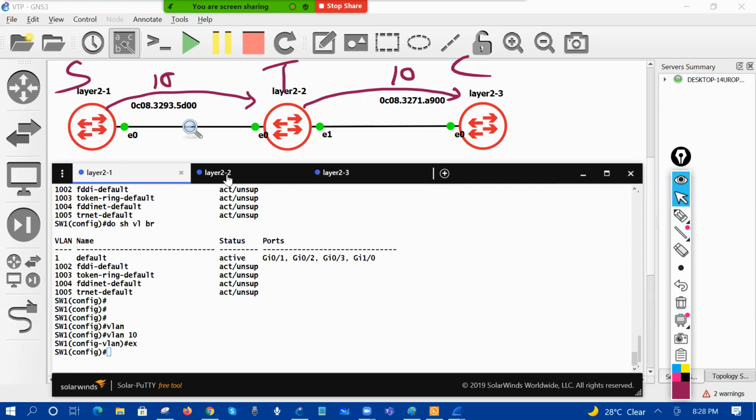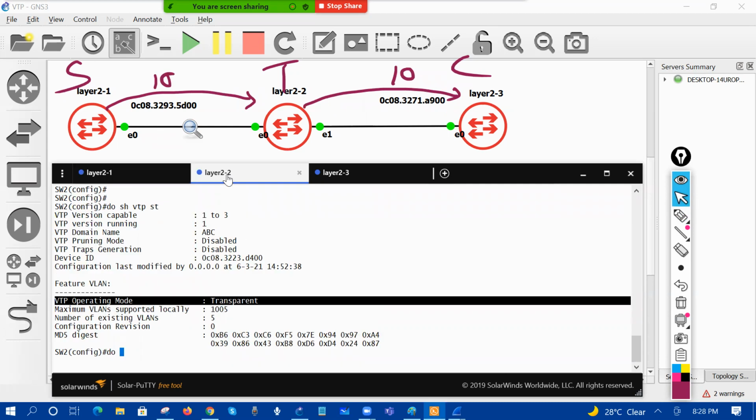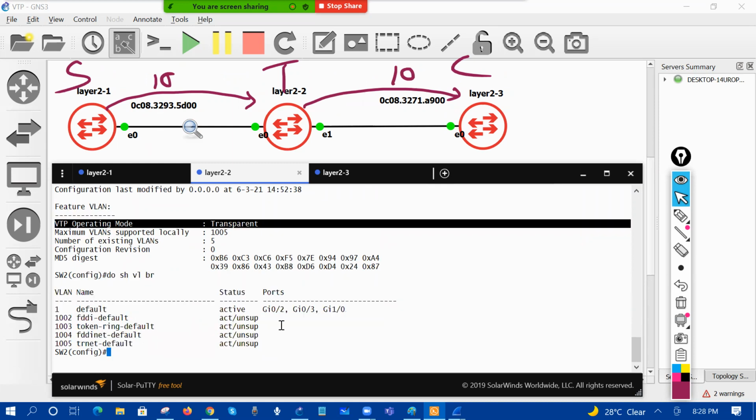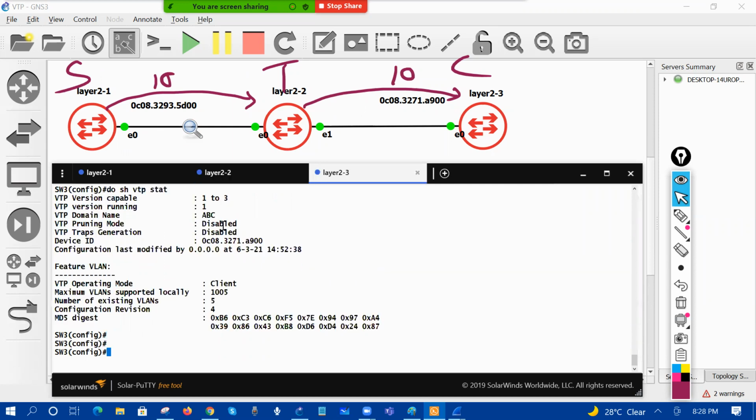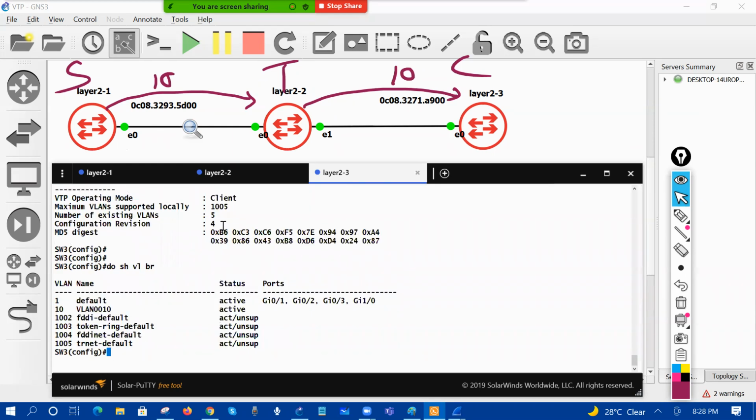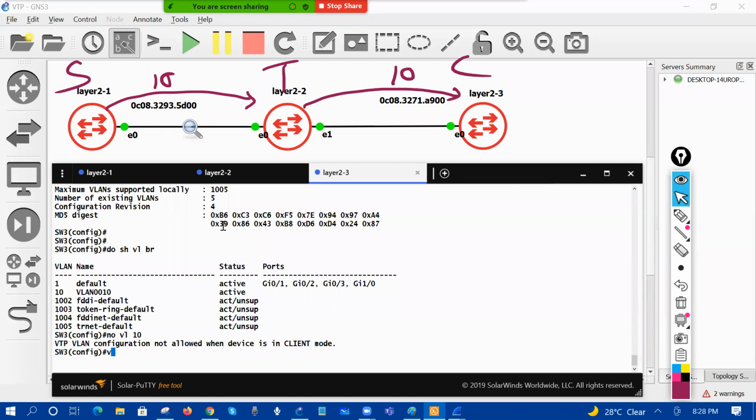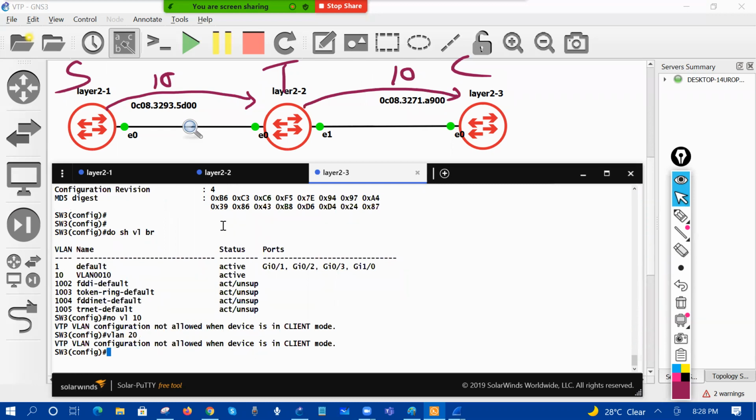So if you go on switch 2 now, do I have VLAN number 10 over there? No, because my mode is what? Transparent. Transparent means what? I cannot install that information, but I can pass the information to switch 3. On the client, can I delete VLAN number 10? No, I don't have the ability because my mode is what? Client. Can I create VLAN number 20? No, I cannot create VLAN number 20 because I don't have the ability.